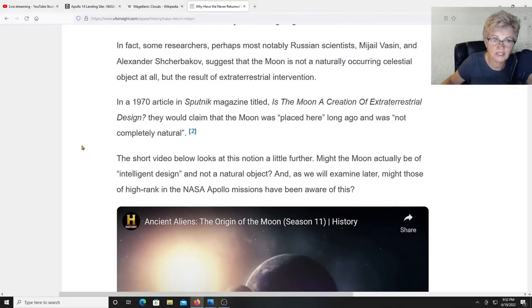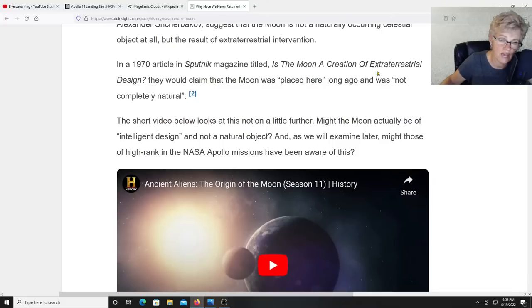Russian scientists suggest the moon is not a naturally occurring celestial object at all, but the result of extraterrestrial intervention. In 1970, Sputnik magazine asked: a moon creation of extraterrestrial design, is it? Was it placed there a long time ago, and it's not completely natural?